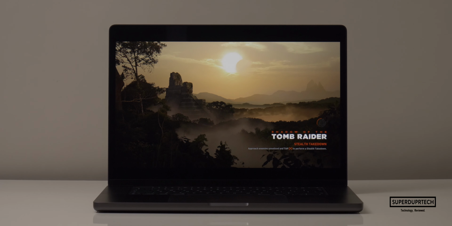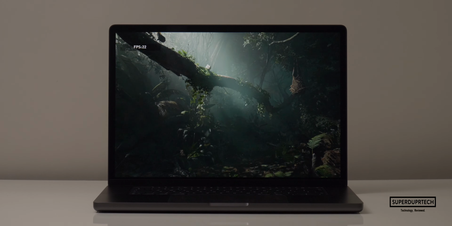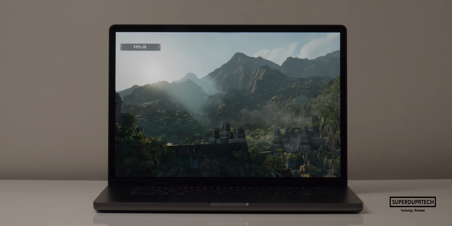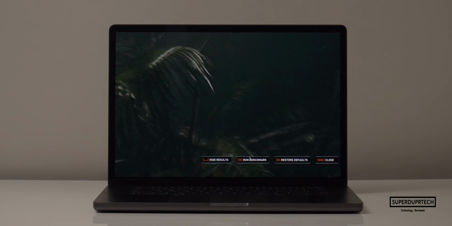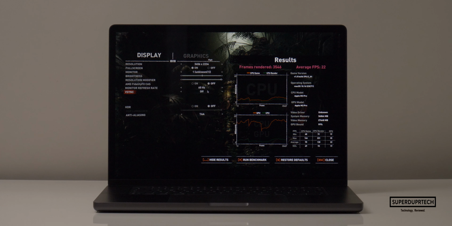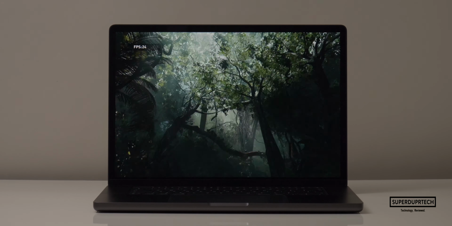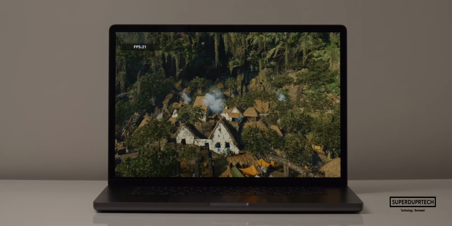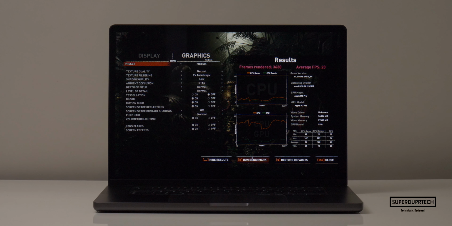So I then ran the Shadow of the Tomb Raider benchmark at a number of different resolutions and graphic settings. So starting off with this MacBook Pro's native resolution of 3456 by 2234, this MacBook Pro at high settings managed to render 3,546 frames, with it averaging 22 frames per second. And when the graphic settings were lowered from high to medium, it this time managed to render 3,630 frames, with it now averaging an additional frame per second, up to 23 frames per second.